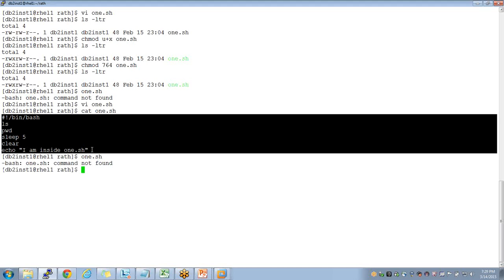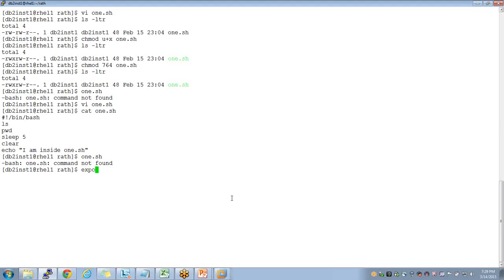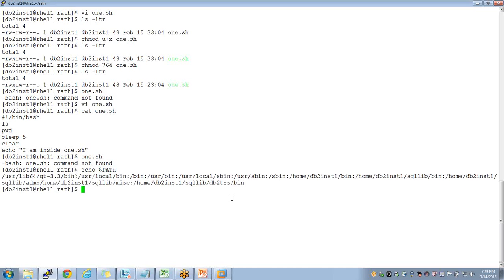So what do you think? Okay, got it. The path. That is true. The path does not have the current working directory. Now what do we have to do? We have to export PATH equals $PATH colon, then say dot. Before I do this, let's look at what value the PATH variable has.